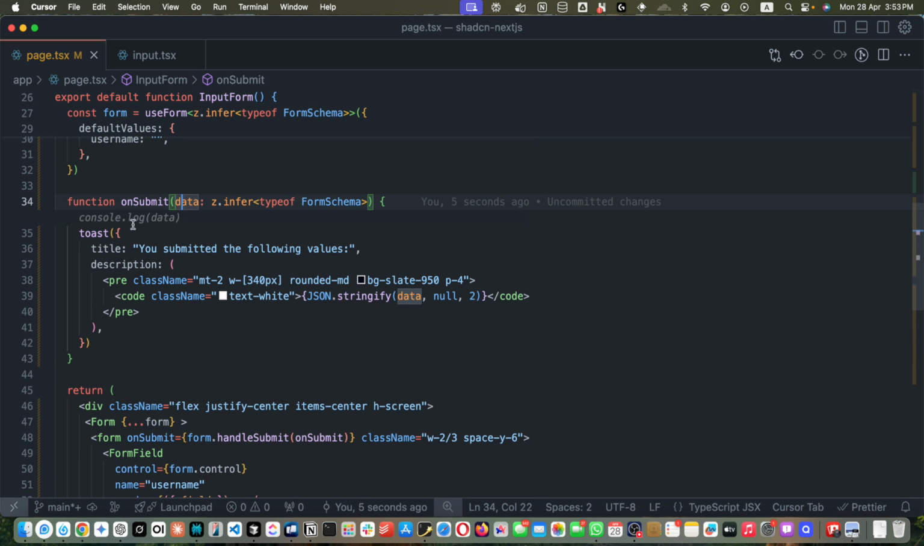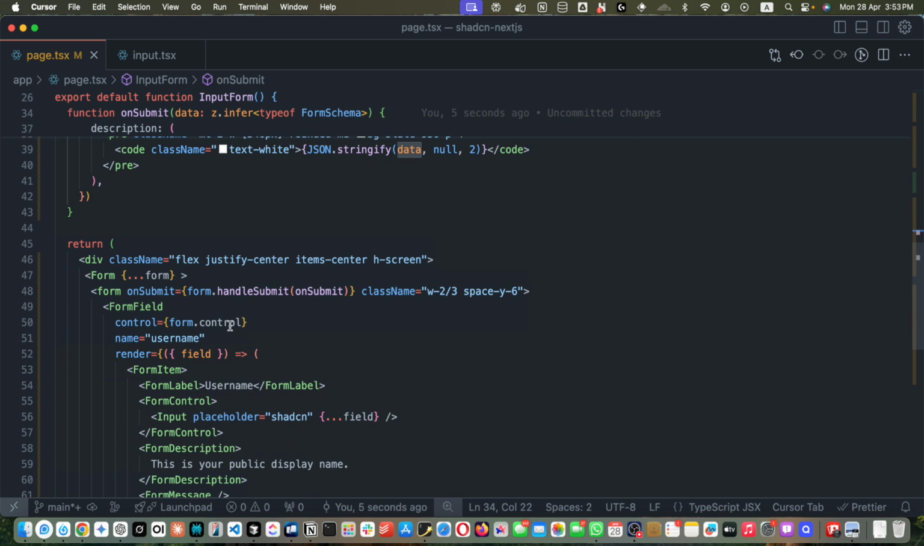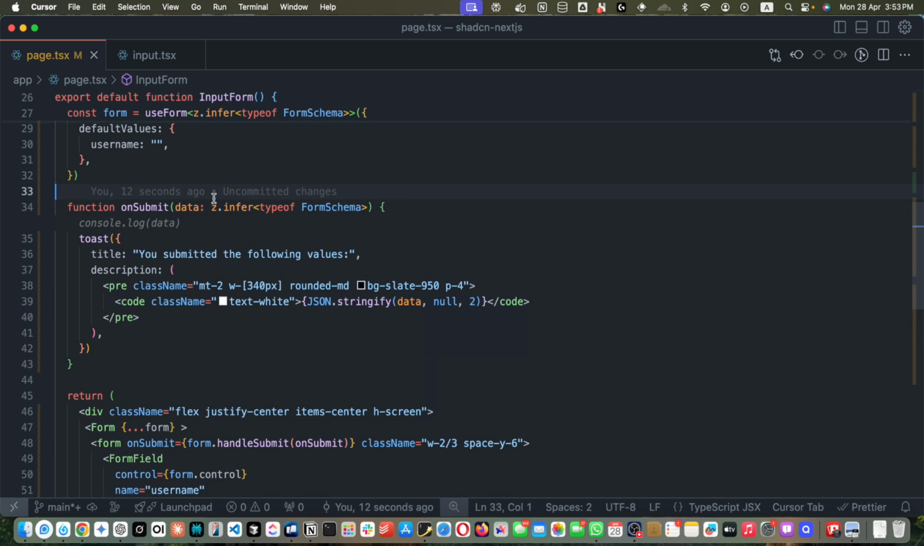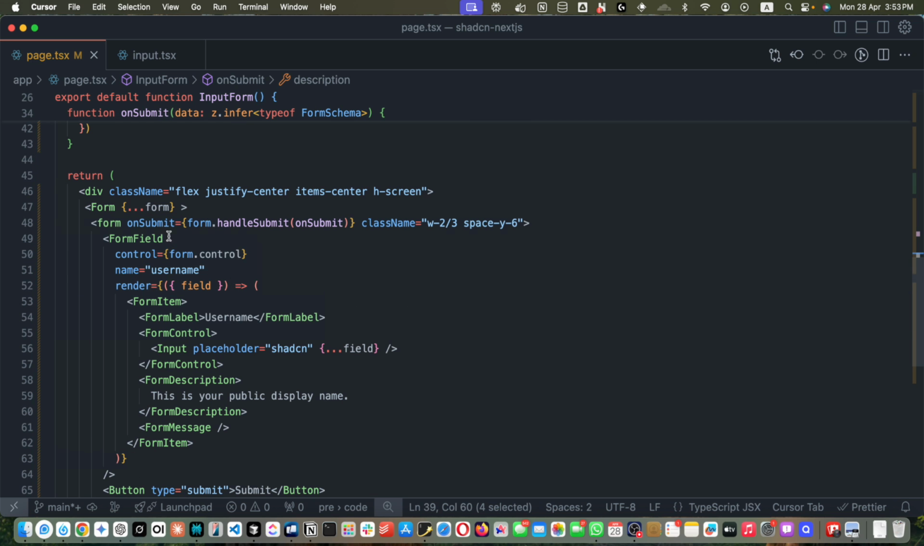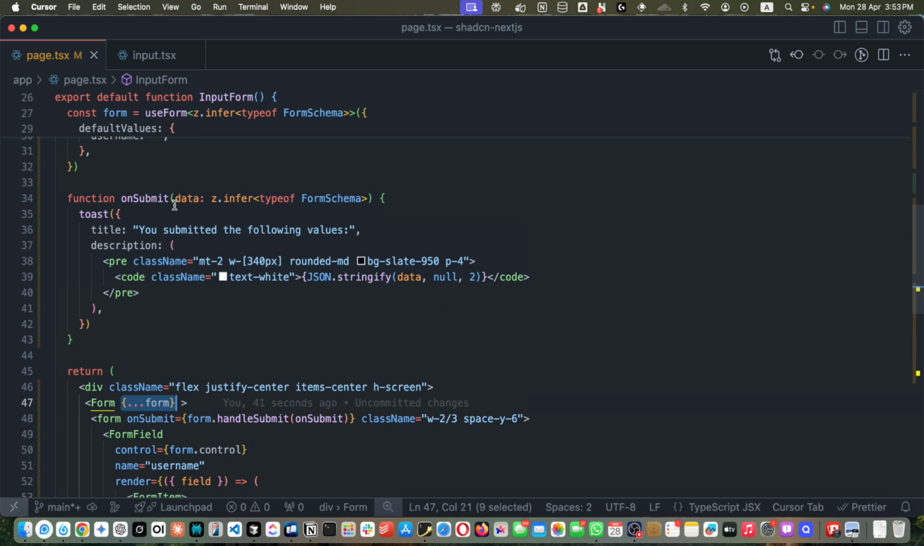As soon as this function is called, whenever you click and submit, this function would be executed, and you will get the data in the parameter, and we will show a toast, and in that toast we are showing the title, then we are showing the description, and the description has a pre tag, and within that we are showing the stringified version of the data object. After that we are returning this div, and within that div we have a form tag, and then we have the regular form. We have to spread the form in this way to pass all of the properties or props or any attributes that are available in the form into this component.